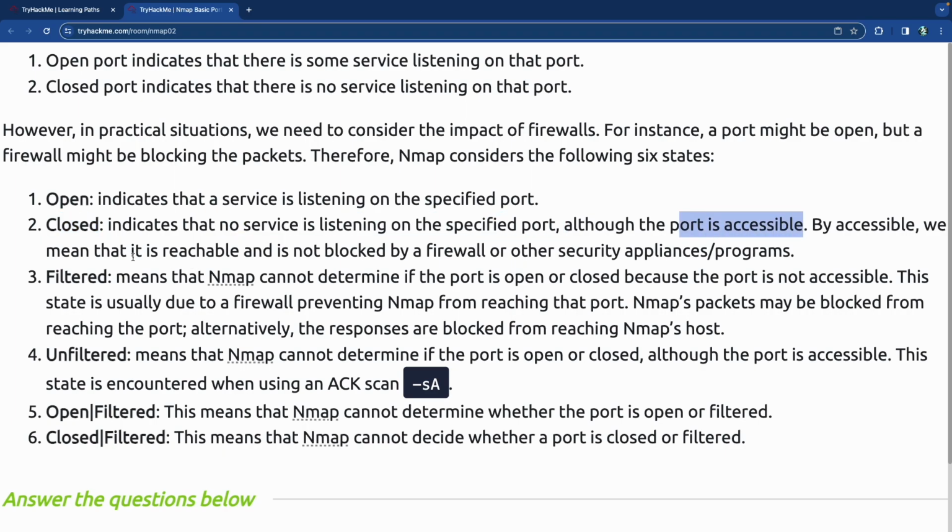By accessible, we mean that it is reachable and is not blocked by a firewall or anything like that. Filtered means that it's most likely behind a firewall. So Nmap can't determine if the port is open or closed because it's not accessible. This state is usually due to a firewall preventing Nmap from reaching the port. Packets can be blocked from reaching the port. Alternatively, the responses are blocked from reaching Nmap.